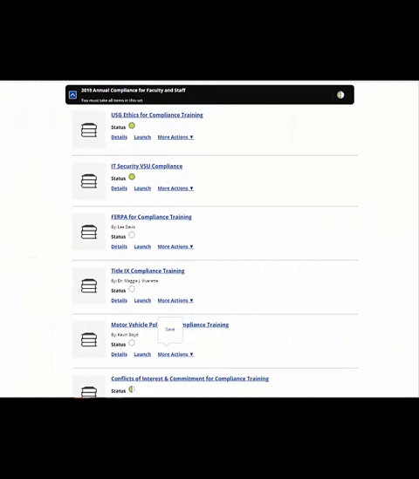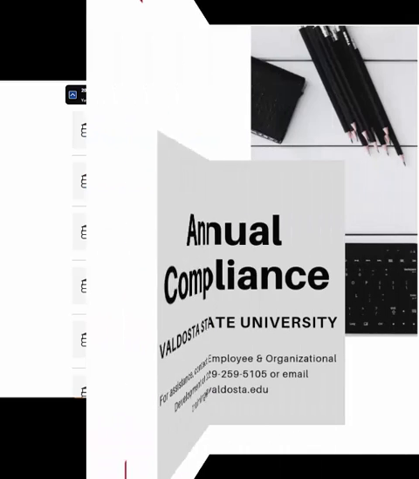You'll move through each individual topic area by performing the steps explained in this tutorial until you've successfully completed them all. Once all of the circles next to each topic area are filled completely green, you've successfully completed your compliance requirements.